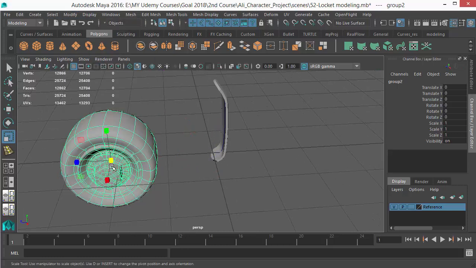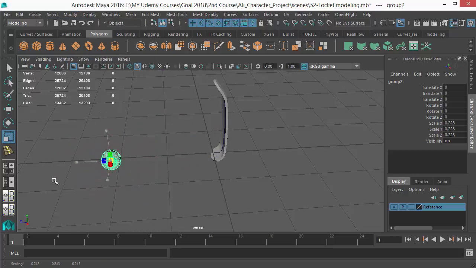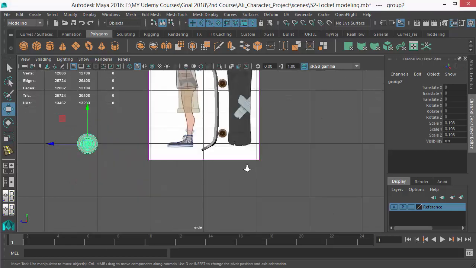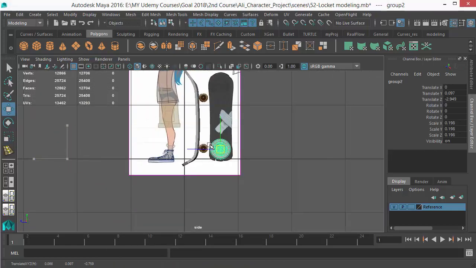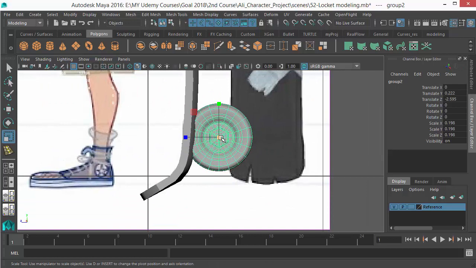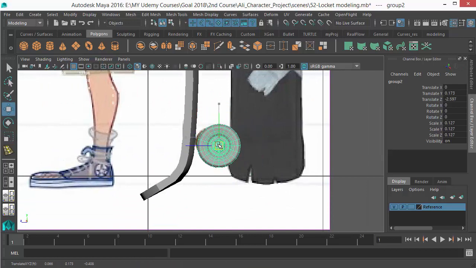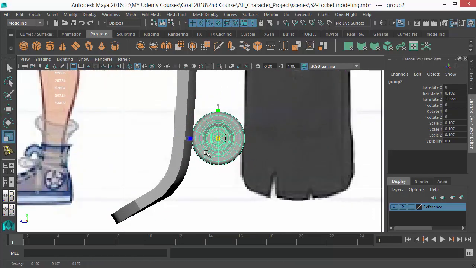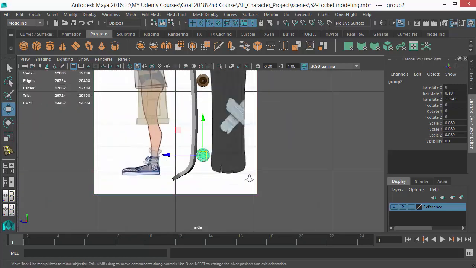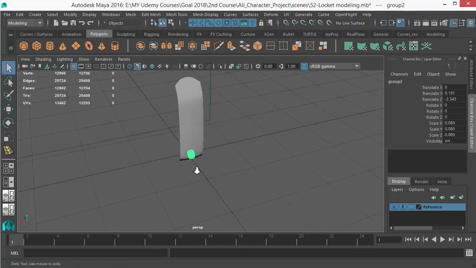So in this case, no problem. Just go to modify, center pivot to bring the pivot here. Let's scale, go to side view and make the proportion there. It's too big right now. Just scale and get the size.